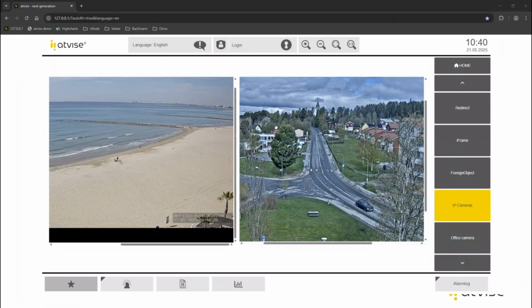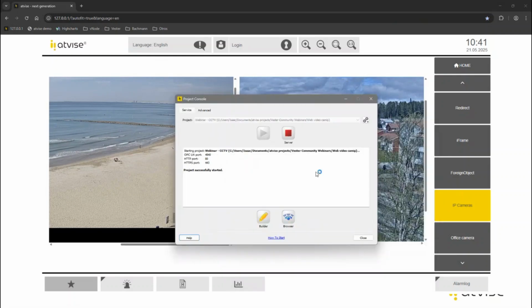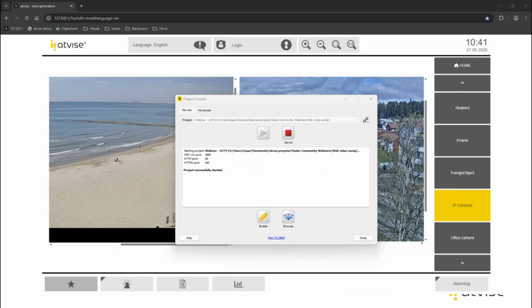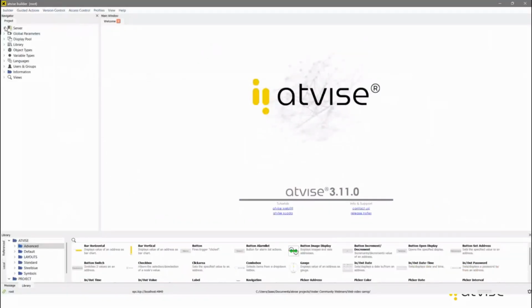From the builder, I will show you. Give me 1 second. I will show you here from the builder how to do it. Sorry, I've opened it in the other window. From the builder, this is very easy to integrate.